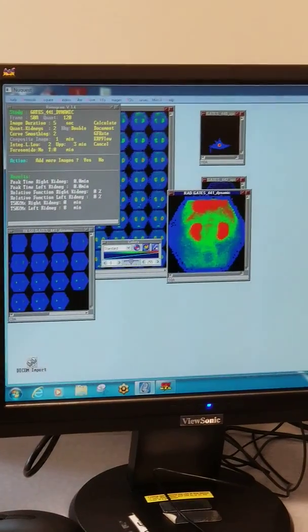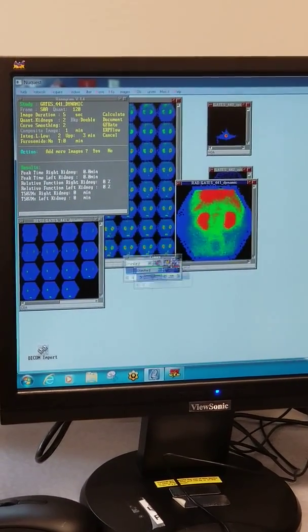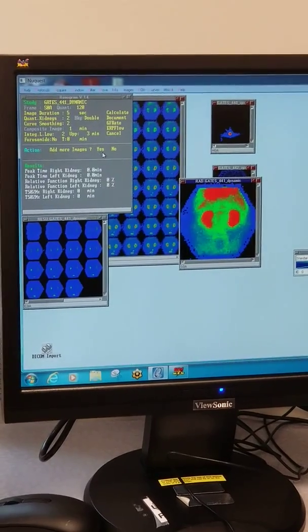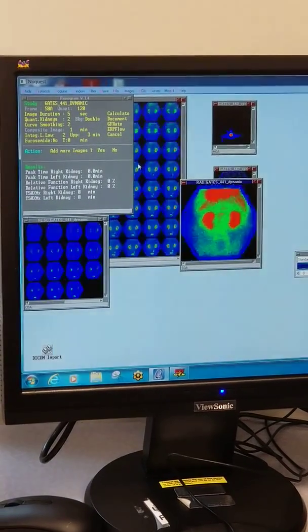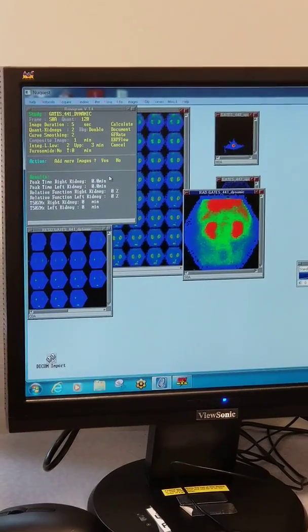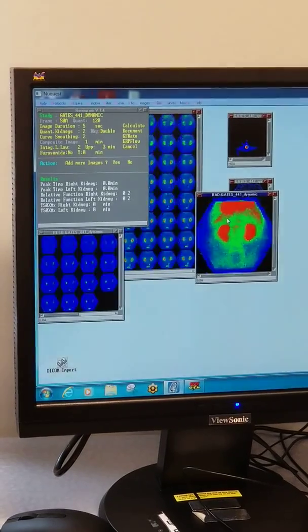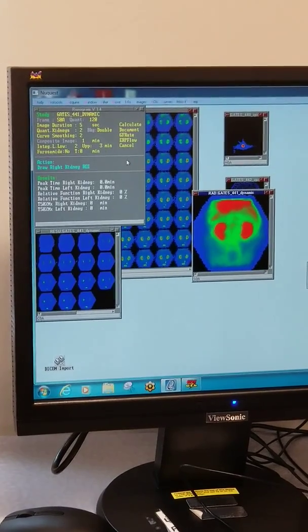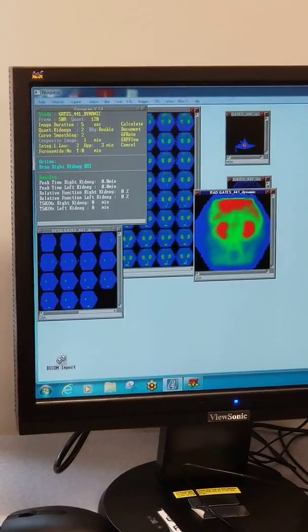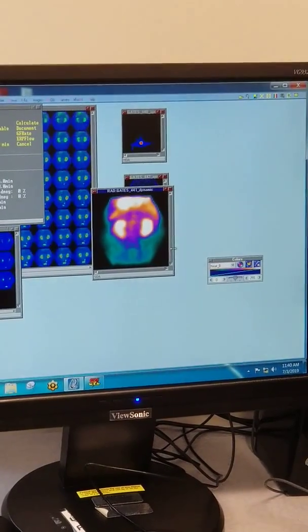It's asking you, do you want to add more images? If you add more images, it just gets brighter and brighter, so you can't see the kidney as well. If you keep going, yes, yes, yes, it's just lighter, lighter, darker, darker. So we're going to say no, so we can start processing. I'm going to change it, I can't see this.